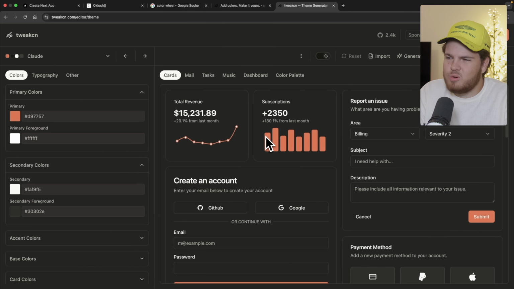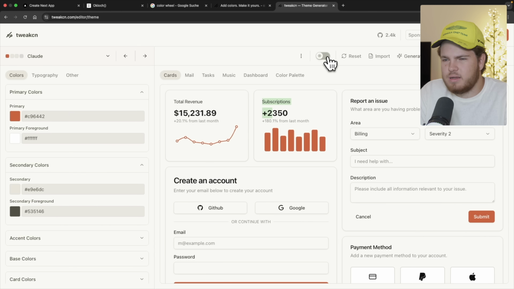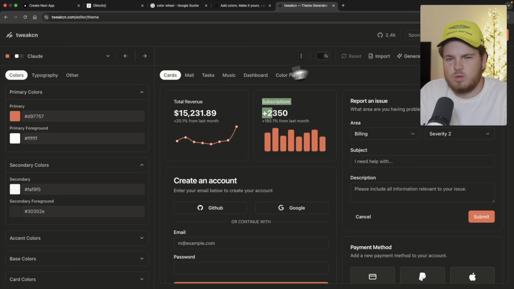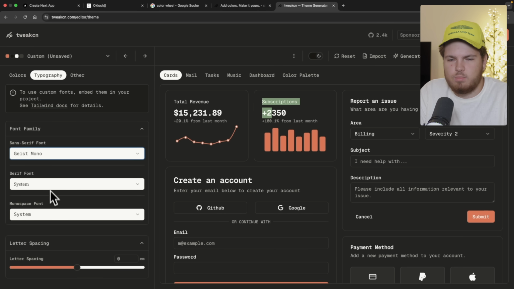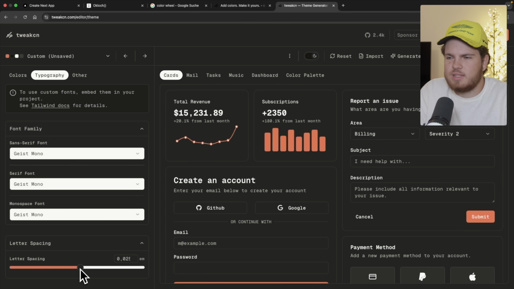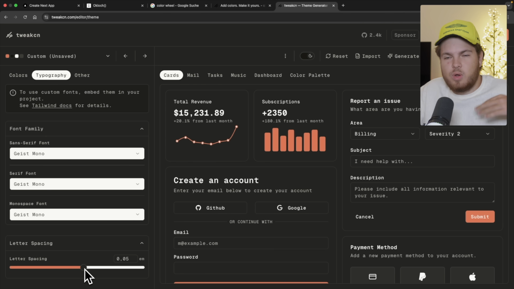But the thing is, I don't like this rounding, I don't like the font, I want to customize it even further. So I will leave the colors as is, because if I go to light mode, it looks nice, in dark mode it looks nice. But for the typography, I want to, for example, use Geist Mono. This is already better. But the letter spacing is not big enough. So let's maybe update the letter spacing to create a bigger width. Okay, this is already better.